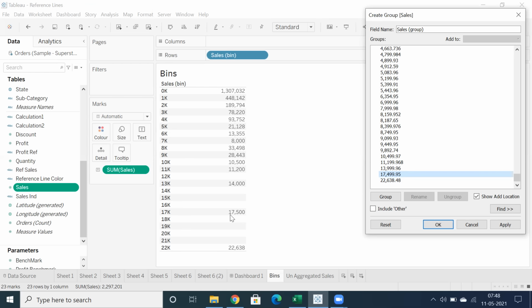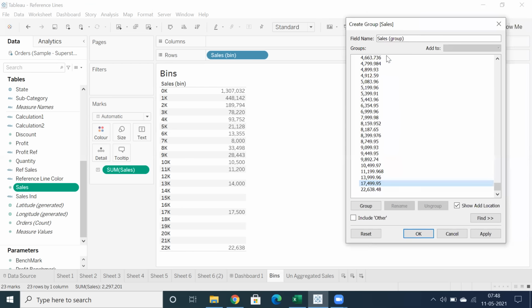I'll showcase one more interesting point with decimal. Let me know if you have any questions. I just created this group, just showing this particular group on top of measures to validate the sales range across the lowest level of granularity. So in here you can see 17,500, and next you don't have anything till 14,000.